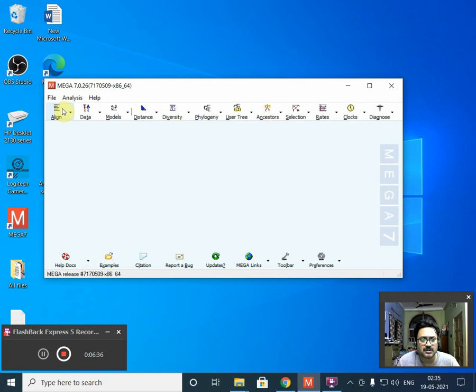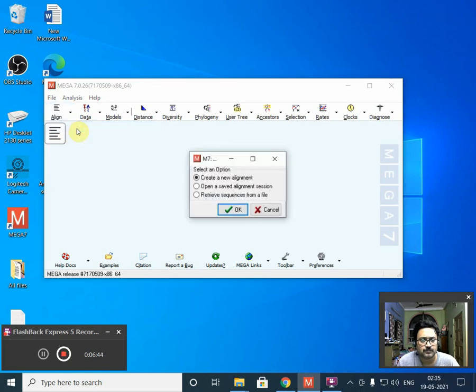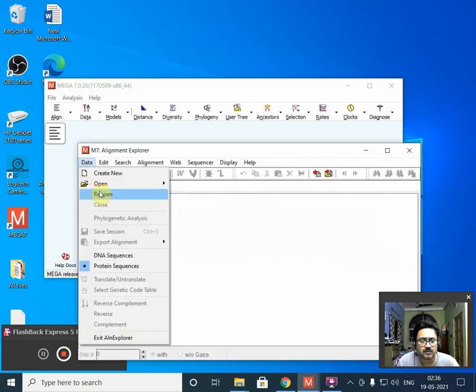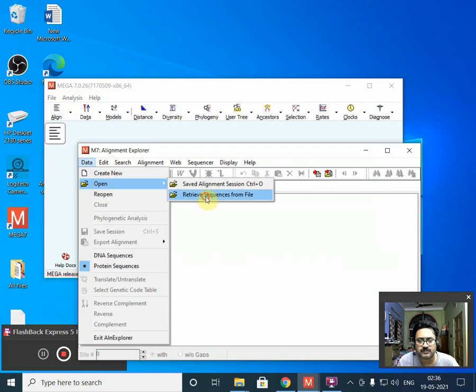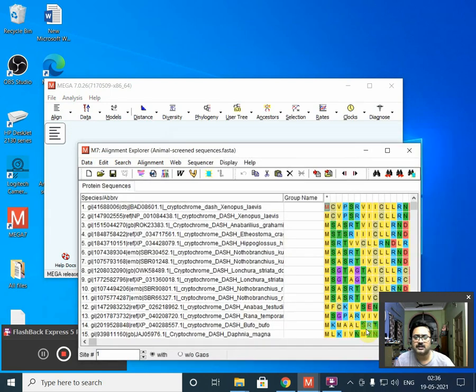So first of all, let me use the same data that I had used for the previous video. This is a protein. Now let me retrieve the sequences. These are the sequences that I had used for yesterday's class.